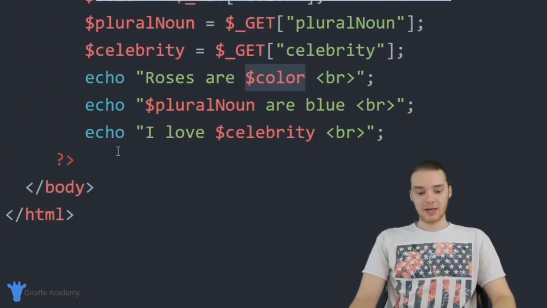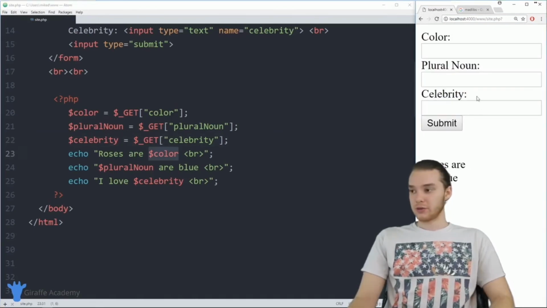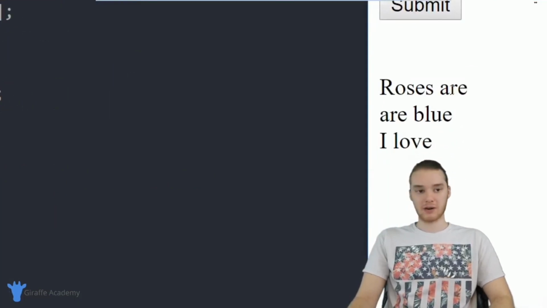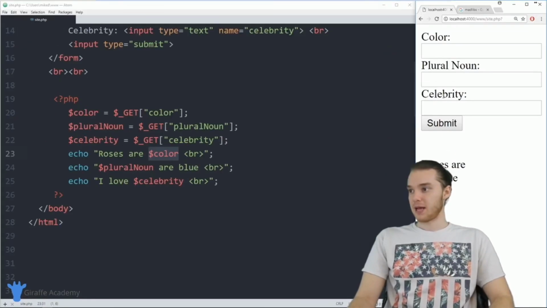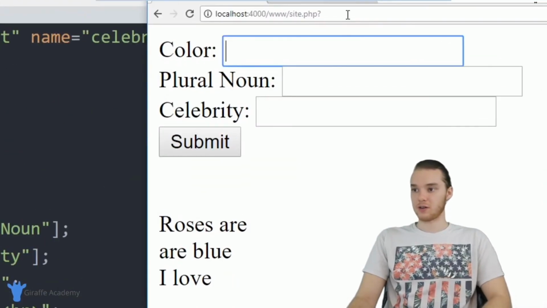All right, so let's go ahead and test this out. I'm going to go over to my web page. So you can see over here, we have all of this information set up now. And you'll see down here, this story is basically just printing out roses are blank, blank are blue, I love blank. And then over here, we can actually start submitting some information. So over here in color, I'm just gonna type in magenta, plural noun.